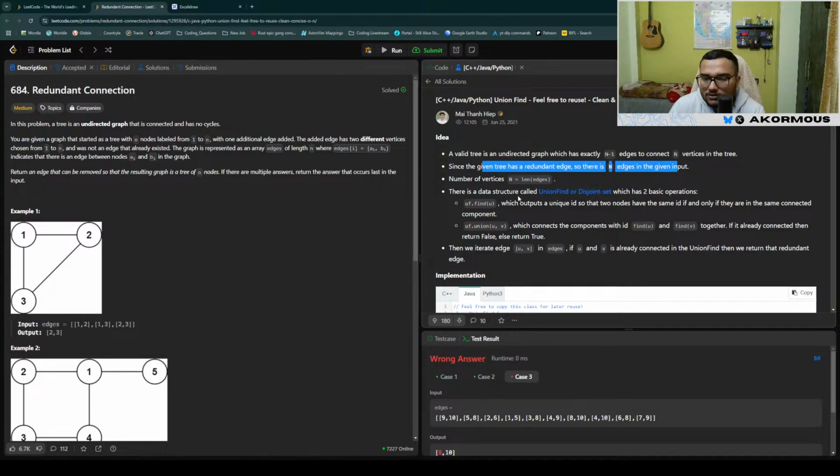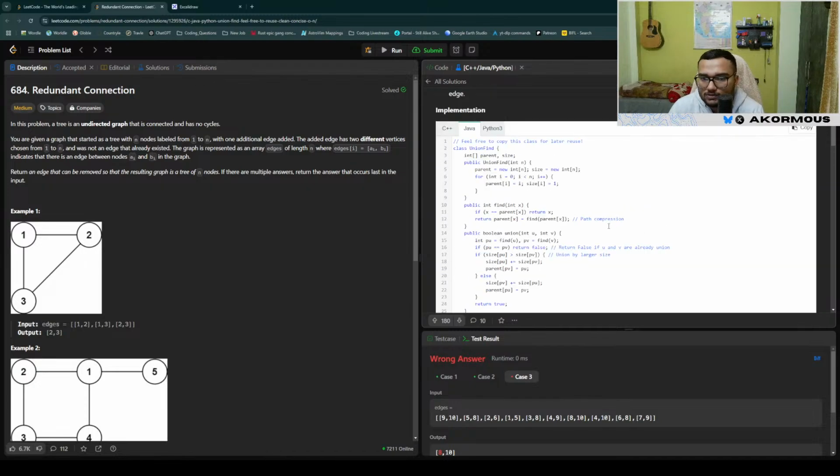There is a data structure called union find or disjoint set which has two basic operations, uf.find and union. Okay, yeah, understand that. Then we iterate edge uv in edges. If u and v is already connected in the uf, then we return that redundant edge.